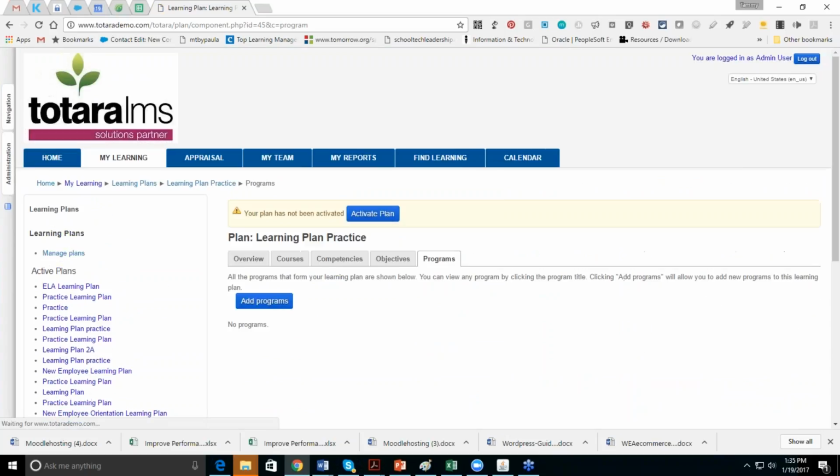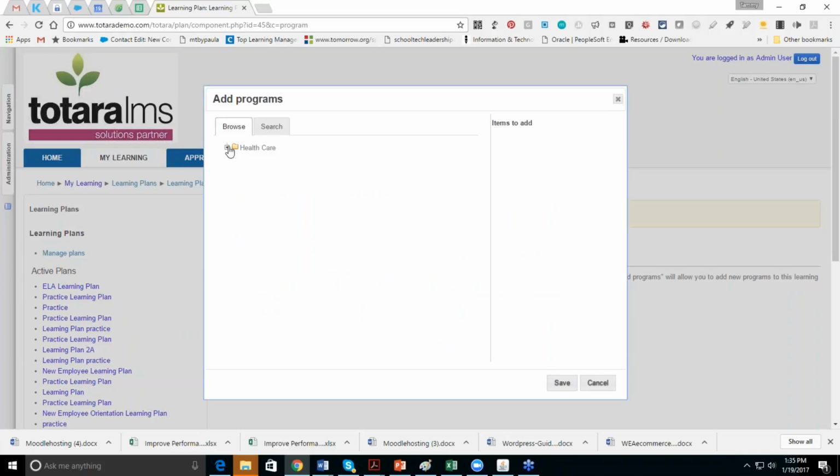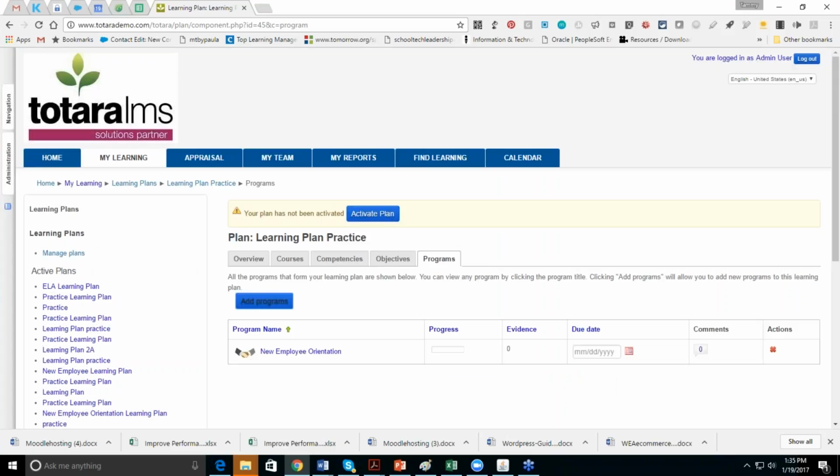A program is a series of learning, and you have to have them set up, but I have a new employee orientation, so let's say they're a new employee. I want them to do that in this learning plan for the next year too. Then when I have everything the way that I want it, I can activate the plan.